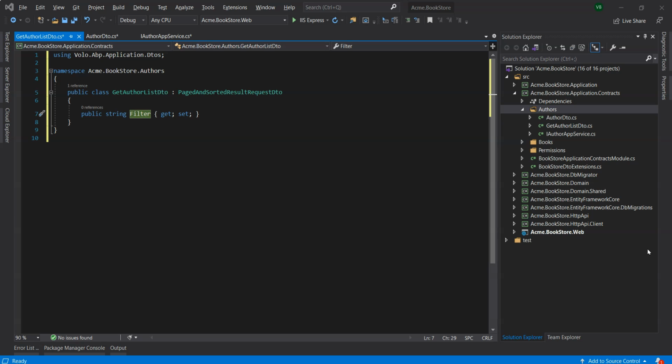The GetAuthorListDto inherits the PagedAndSortedResultRequestDto, which has the standard paging and sorting properties, like MaxResultCount of type int, SkipCount of type int, and Sorting of type string. ABP framework has such base DTO classes to simplify and standardize your DTOs, again to make our life easier, of course.